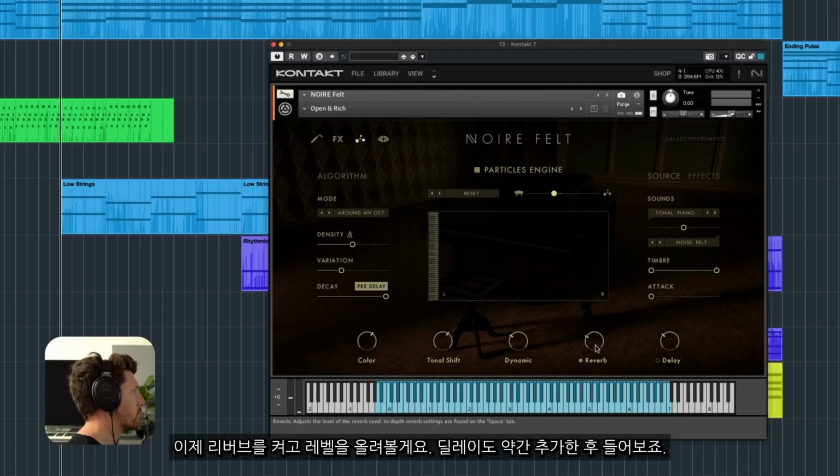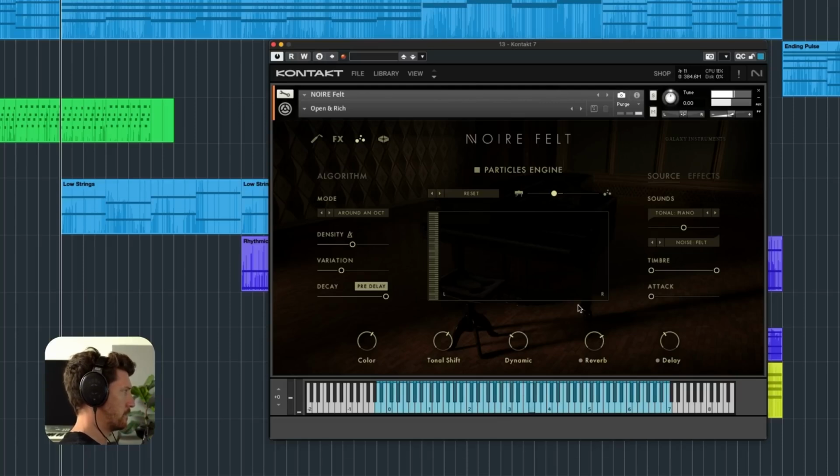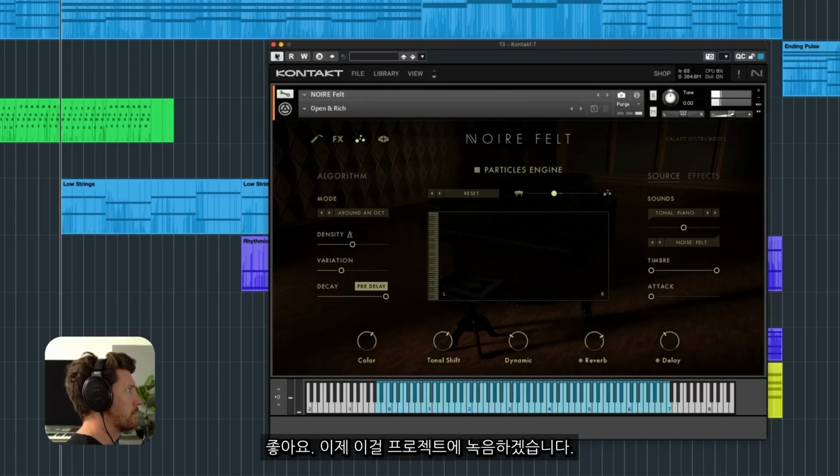Now, I also just want to turn on the reverb for this. Let's just increase it, add a little bit of delay, and let's listen. Perfect. So let's record this in now to the project.